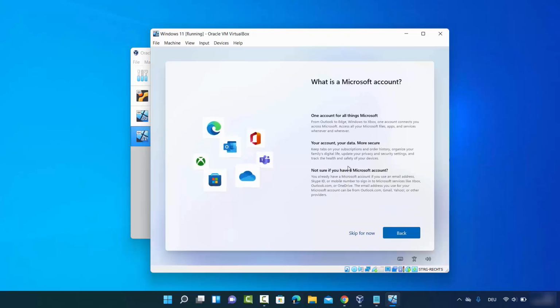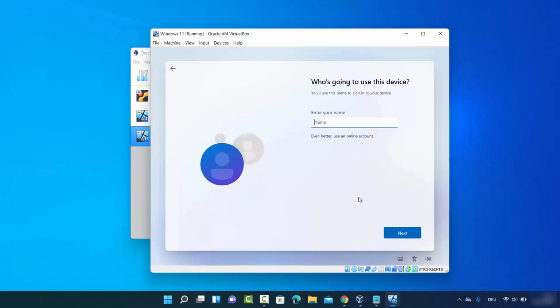And on the next window, I see this message which says what is a Microsoft account. I will just click on skip for now. And then who is going to use this device? So you need to provide the name of the person who is going to use this device. For simplicity, I'm going to just write code bind here and then click on next.